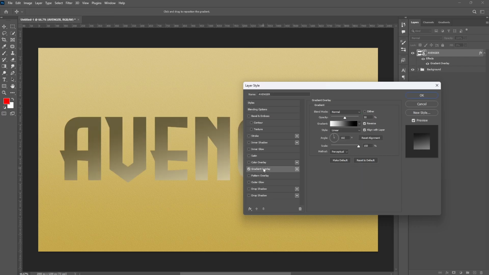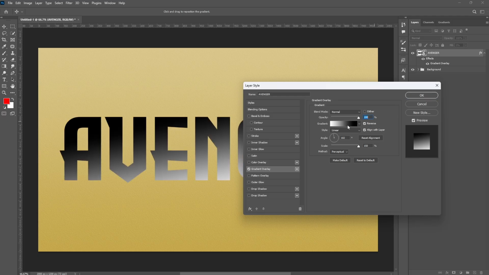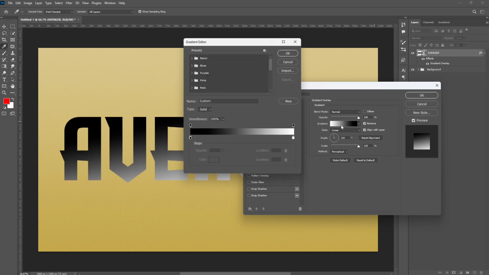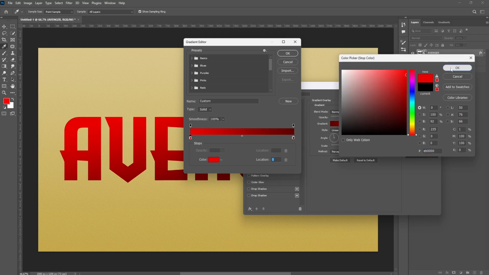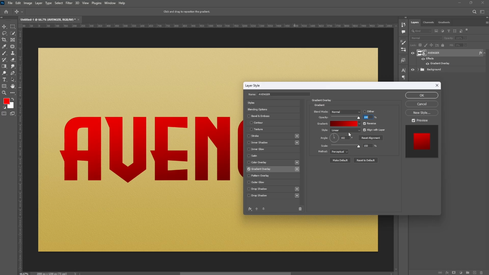Click on gradient overlay. Select normal in blend mode and set the opacity to 100. Then click on gradient. On the right side of the gradient, select a dark red color something like that. On the left side of the gradient, select a red color something like that and hit OK. Select linear in style. Set the angle value to -90, scale value to 150. Select classic in method and hit OK.